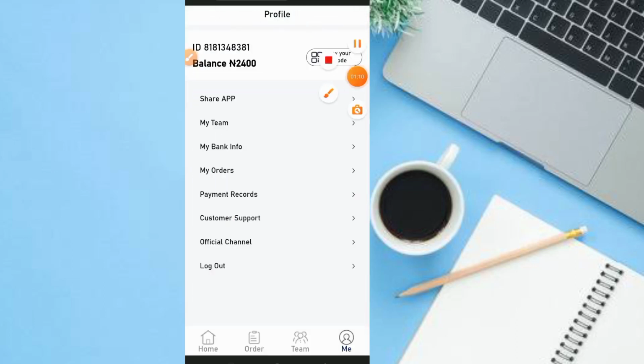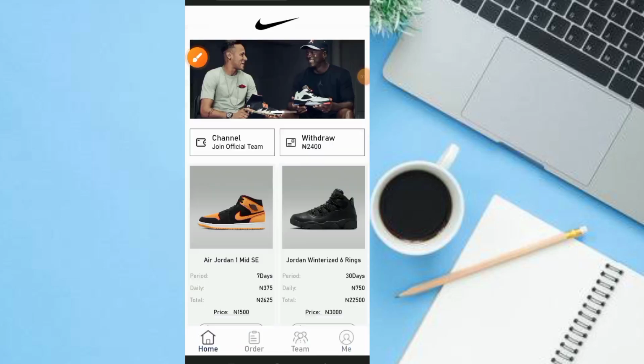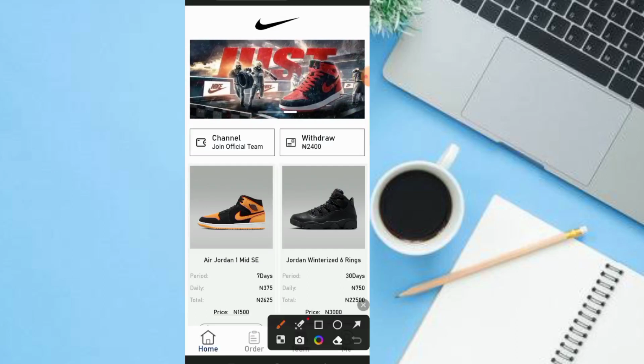So guys, as you can see, the next thing you're going to be doing here, you have to go to your home. You click on this home button. So here we have, this is my balance as I've showed you. So I click on this withdraw. So let's wait to see if we can actually withdraw this money or not.